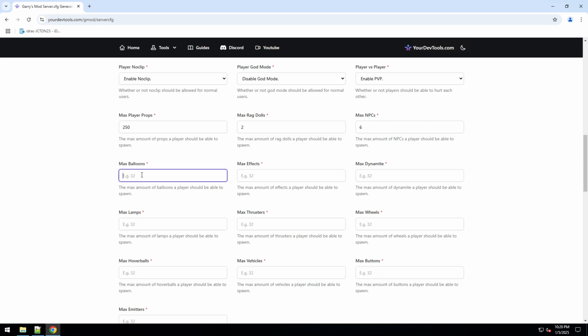Max balloons. It's hit or miss with the balloons. You can spawn a lot, but you can't spawn a lot. It depends how you spawn them. If they're spaced out, usually you don't have an issue at all. So most of the time, max balloons per person, you can do like 16.